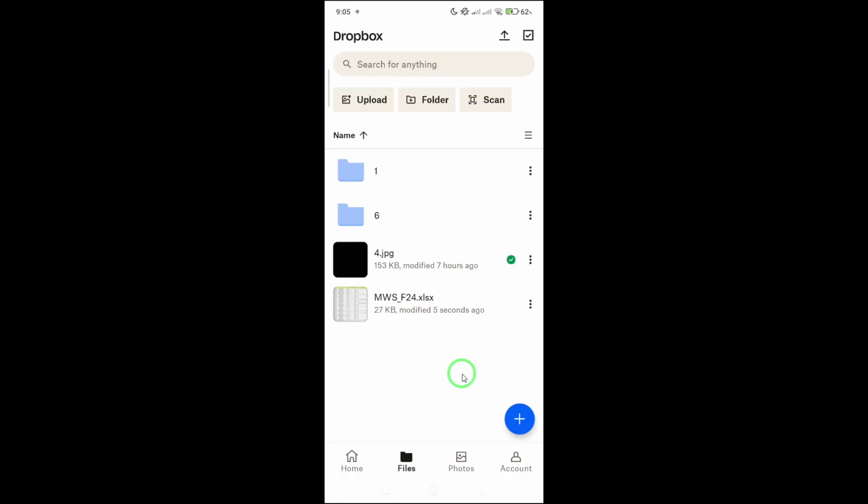And that's it. You've just learned how to make Dropbox files available offline. It's a simple feature, but incredibly useful for staying productive anywhere.